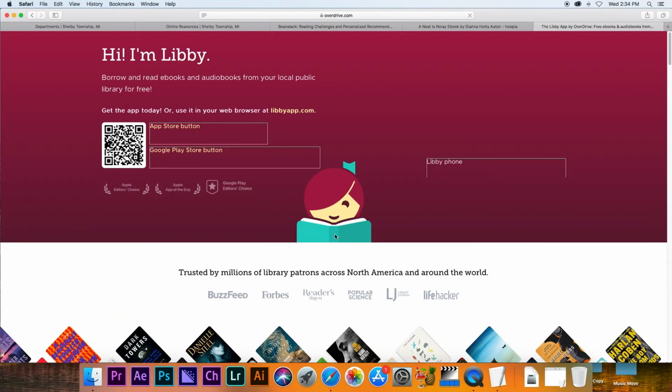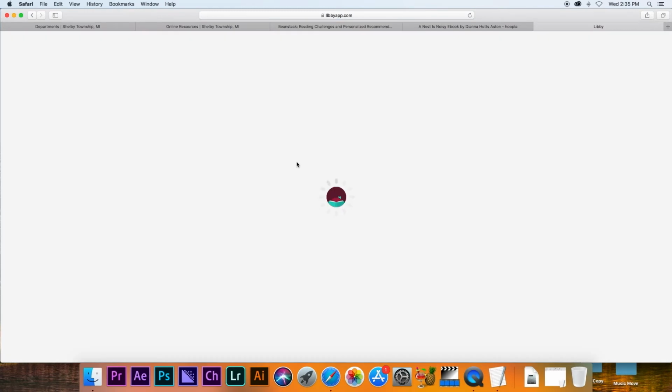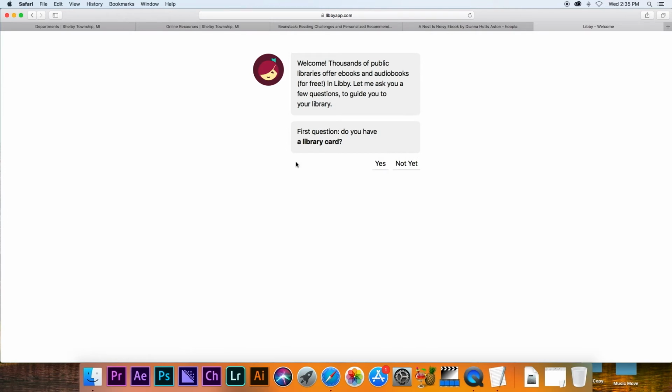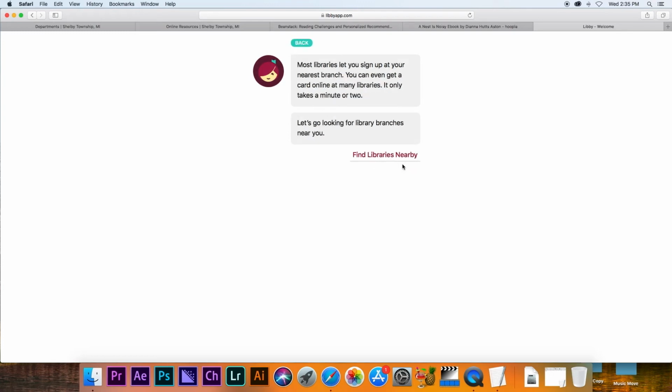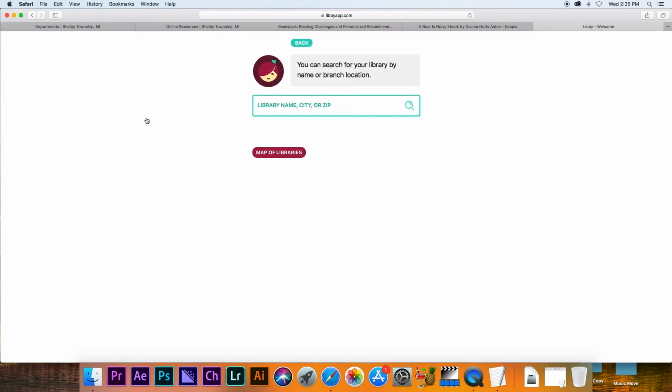From the Libby page, we can see how to explore Libby from our web browser by clicking here. Libby is a lot more personable, so Libby is very excited to help you get a library card if you do not have one. If you say "not yet," we can find our nearest library either by using our location or searching here. And then we can type in Shelby Township Library.